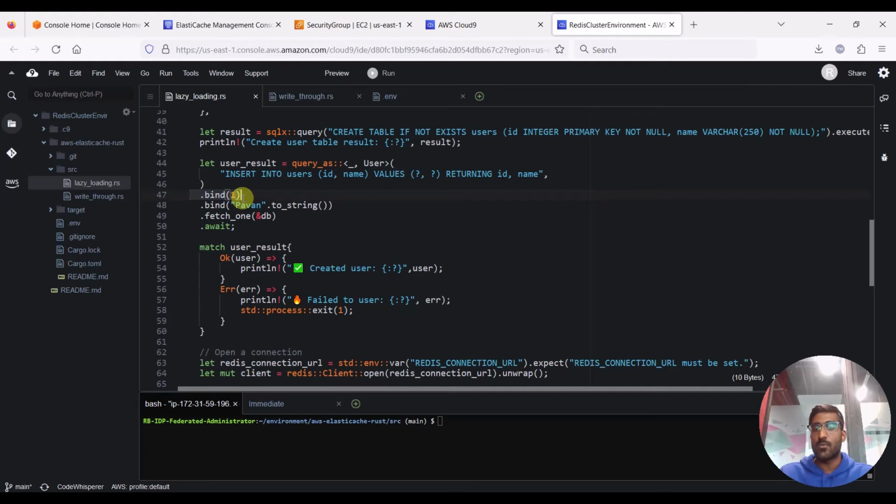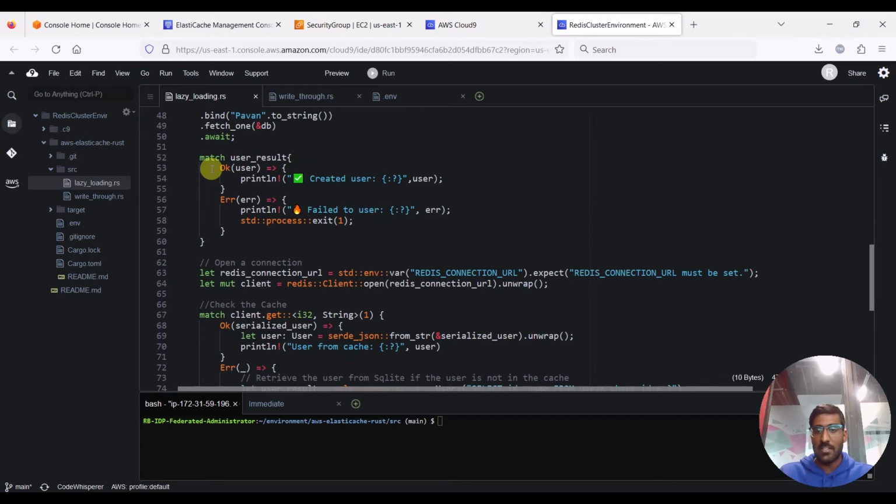This part executes the query against the database and fetches the first row as a User struct. The await keyword waits for the asynchronous operation to complete. Next we match on the user result. If the insertion is successful, the inserted user details are stored in the user variable, which is of type User struct. Next we print the success message with the created user details.